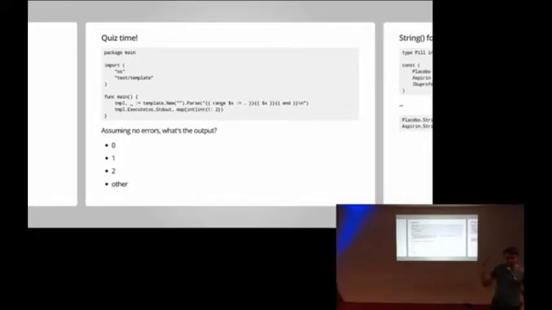I forgot about this. I prepared a little quiz first. So take a minute to read this piece of code. And in a minute, I'm going to ask you which answer you think is correct. Is that big enough? Yeah, maybe.